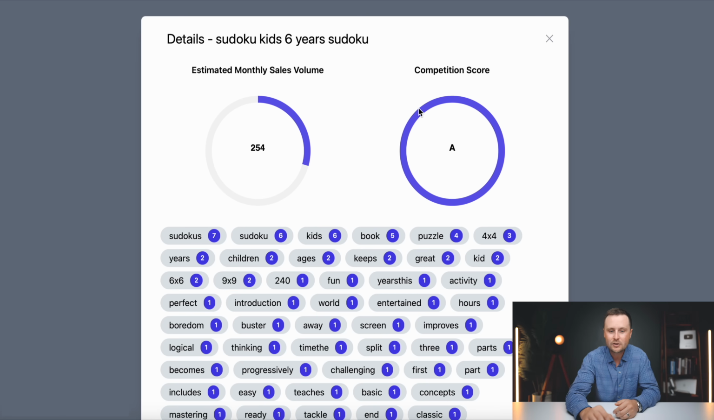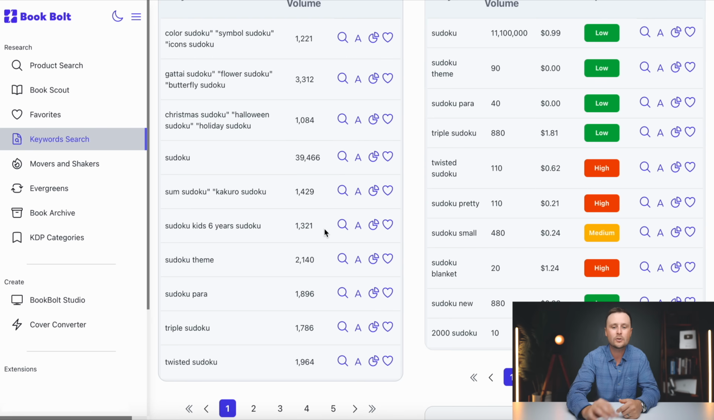It has an A-rated competition score. It's estimating 250-something monthly sales, and there's over 1,000 people searching for that each month. Now, essentially all I would do from here is copy this. I would then go paste that in my list of A-rated niches.